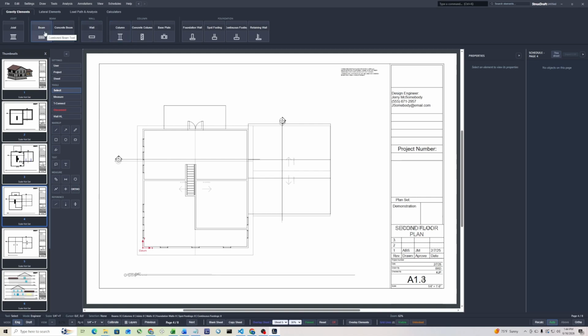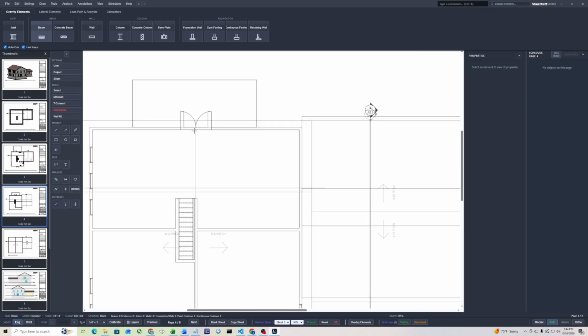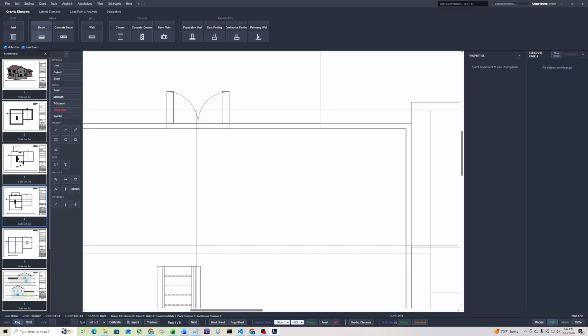Let's start with drawing some beams. So we're going to use this as our main bearing wall. And then we're going to have a beam at this end and this end. We're going to need some columns here. Actually, we know we're going to need a beam from here to here, and there's a door header here. So let's start with this.